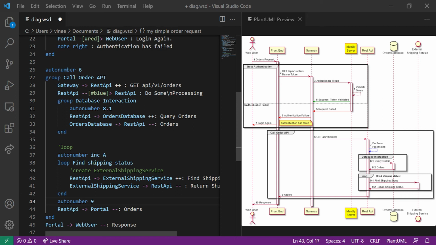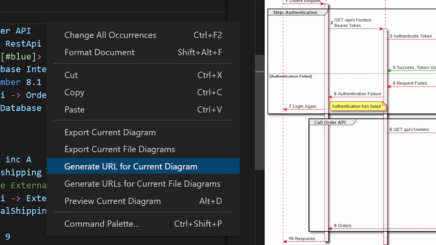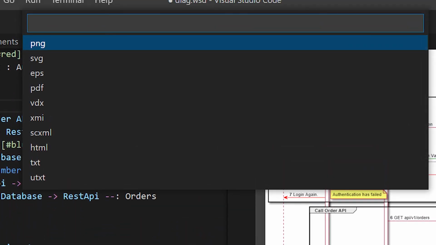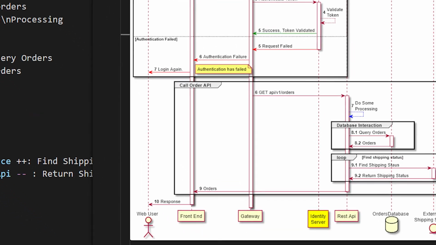Well, exporting is pretty easy. Just right click over here and you get an option, export current diagram, export current file diagram. So you can choose either of these depending upon what layer you are. So let's just select export current file diagrams. It will ask you what format. And this is also another very useful feature. You can use an image format, PDF format, or whatever format that you want. Just click there and it will export that.